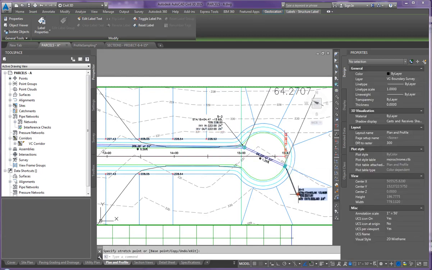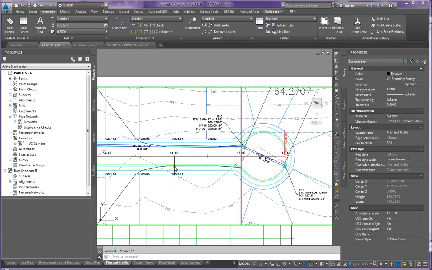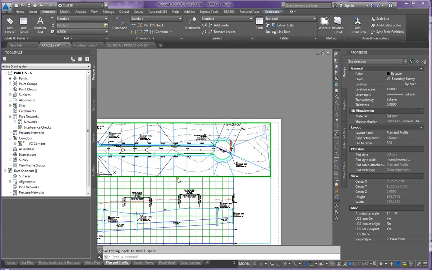All right, that's it for now. I'll show you how to do the sewer one next. It's going to be really similar to the storm, so we'll go over that next, all right?